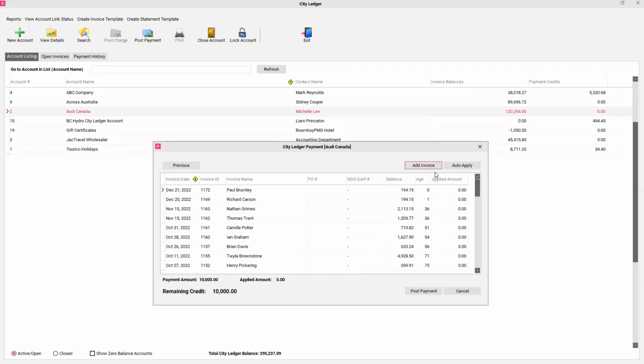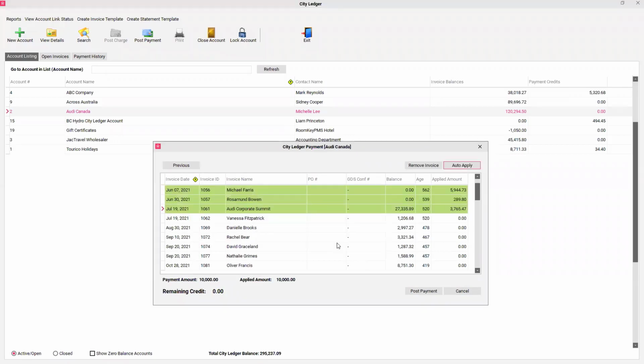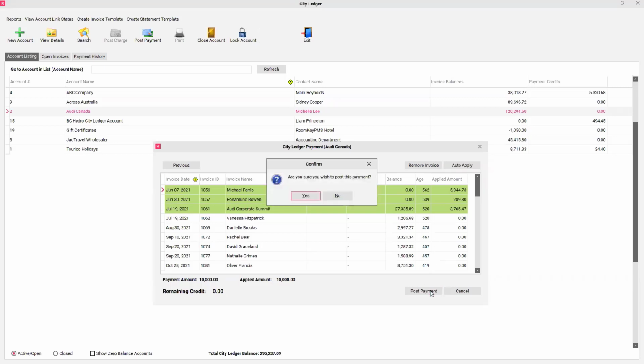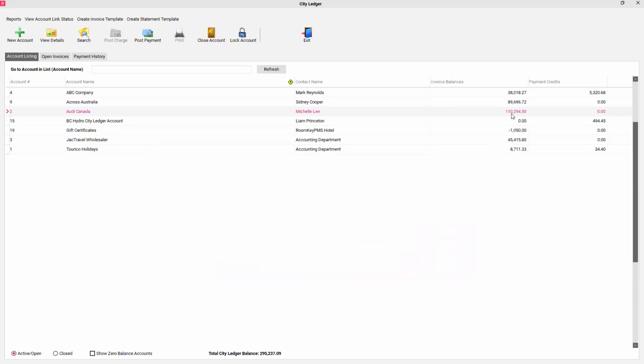So I can, again, use the add invoice, or in this case, my favorite tool, that auto apply function. First in, first out. And it looks like I'm going to be able to pay off two invoices completely, and it's going to make a partial payment for a third invoice here. So I see that summary, nice and easy to review those details, and I can go ahead and click Post Payment. So it's applied that $10,000 payment, and it's brought down the invoice balance directly for me.